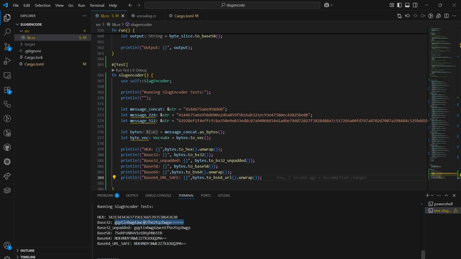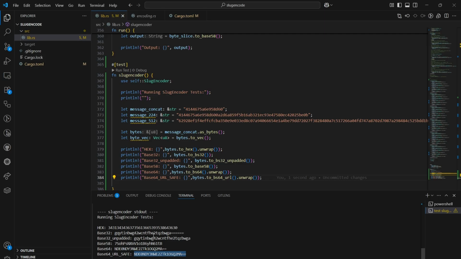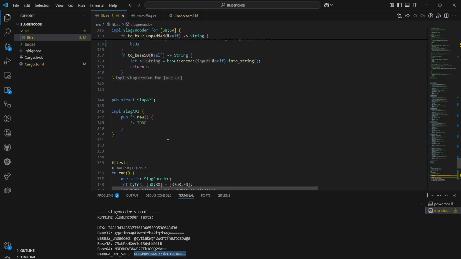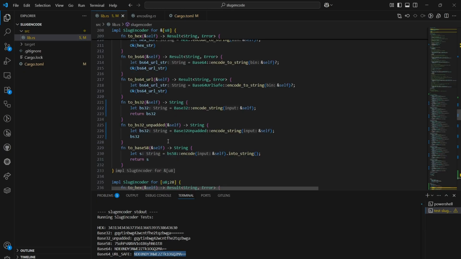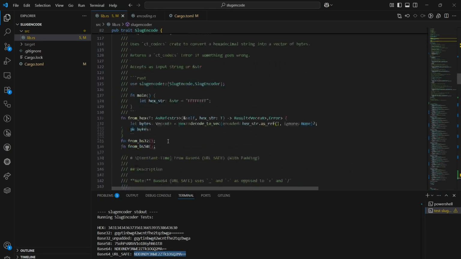So this is base 32 with the padding. This is without the padding. This is base 58. This is base 64, and this is base 64 with the URL safe. So that works pretty well. It should work for each type. So let's get back into this. What else can we do?